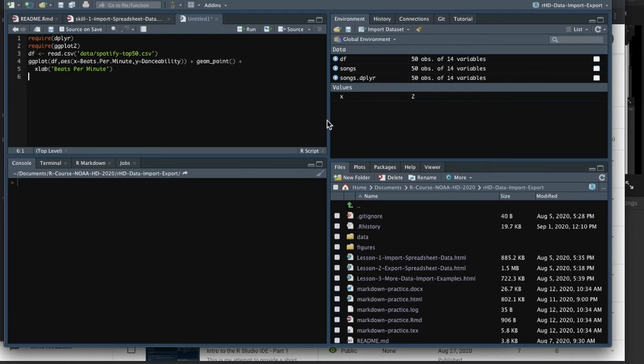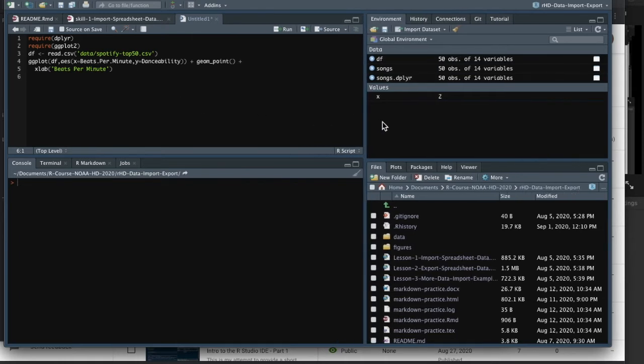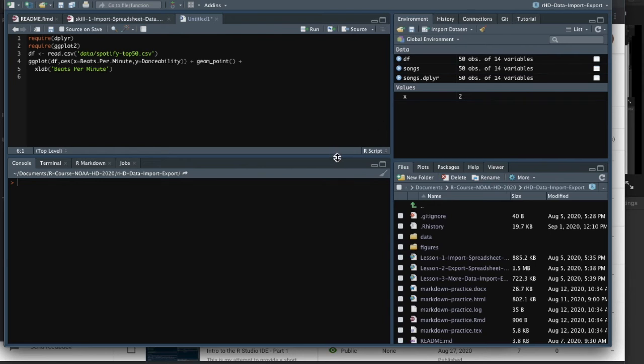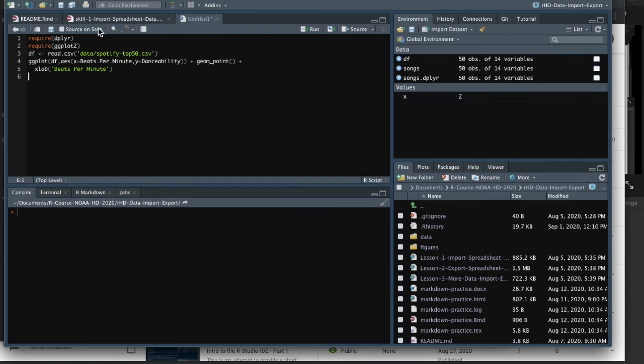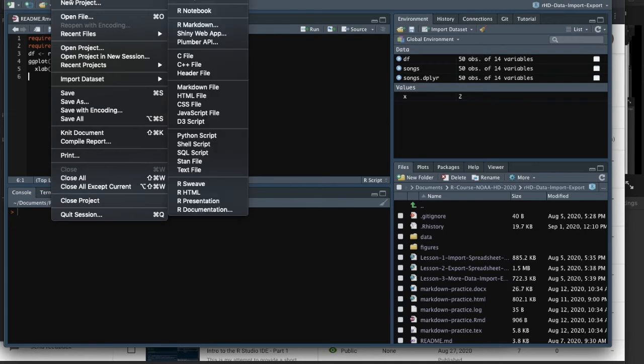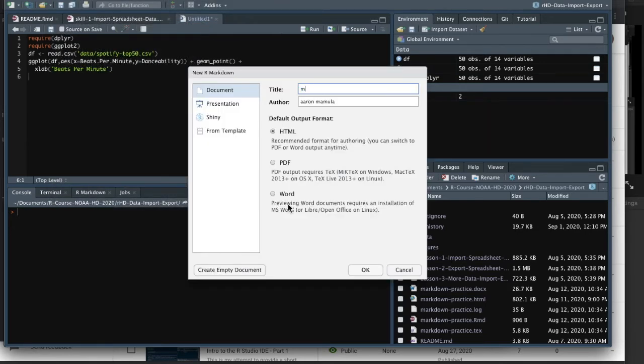And the last thing that I want to touch on is a way that I'm going to be using a lot in the course to develop R code, which is a Markdown document. Okay, and a Markdown, an R Markdown, is a nice document type.